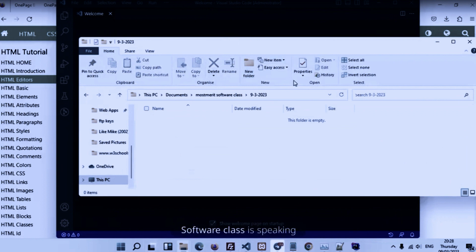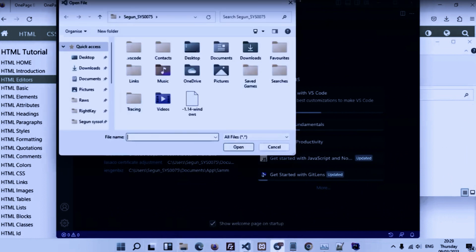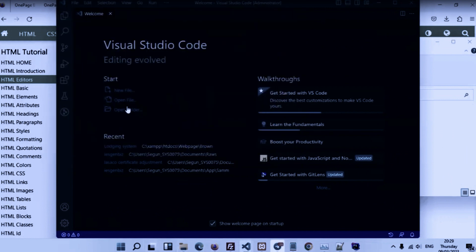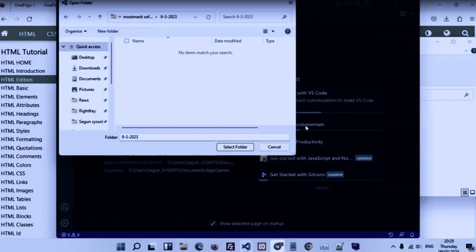But one thing I will do, I want to link this folder with my editor. So I will copy the address here and go to my editor and tell it that I want to open a folder. I'm not opening a file. So now I've selected the folder to work with.